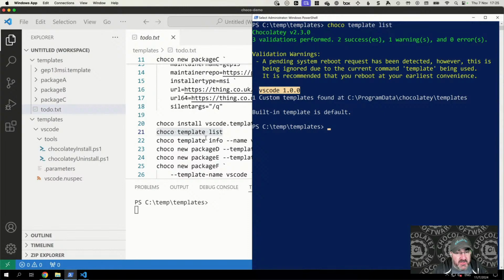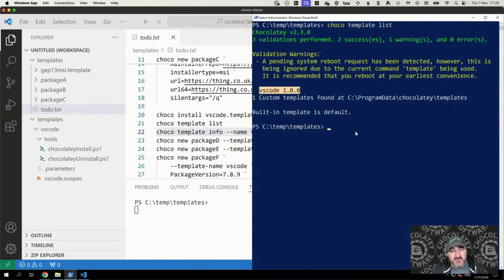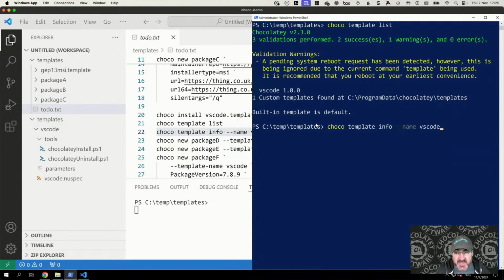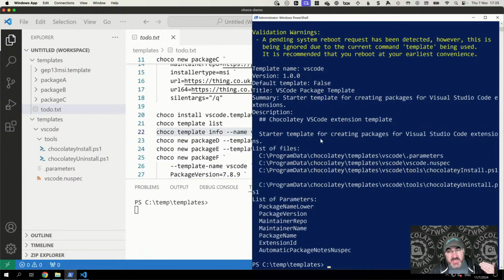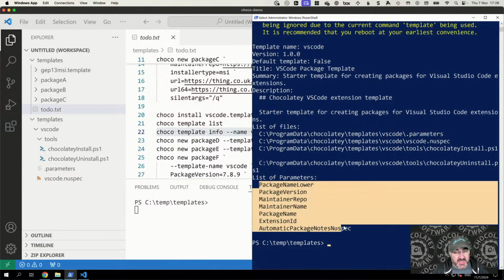Now, what we can get information-wise from the info command, where we couldn't get any info on the built-in template previously, my ability to copy and paste into this PowerShell window is suffering. I'll try that again. So now I'm going to run template info on the VS Code one, and we get much more information this time round, including a list of available parameters that can be passed into this template.